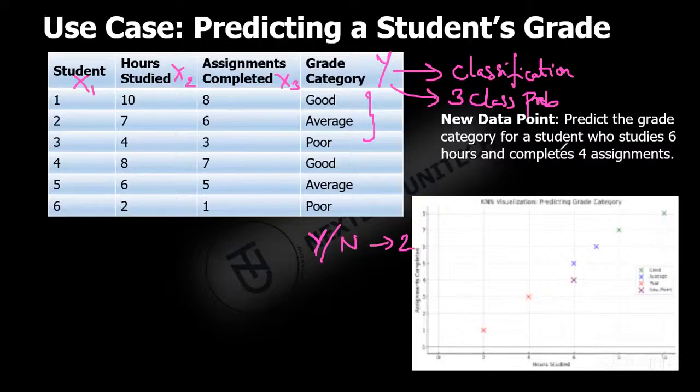Done. Now, there is a new data point, guys. A new student has probably joined the class. We have the data of this new student who studies for 6 hours and has completed 4 assignments. And we are supposed to predict the grade category using the KNN algorithm. So let us solve it.